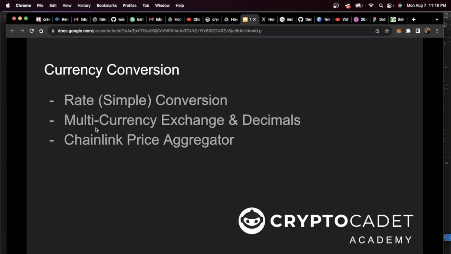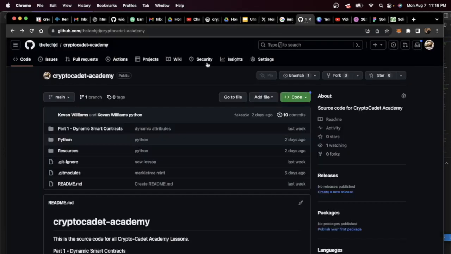And then the last part is going to be about the Chainlink Price Aggregator. We're going to use Chainlink's feed to tell us what the price would be of a certain currency that we want to use, and use that directly in our contract. As a reminder, if you are following along at home, you can find all of the source code on our GitHub at CryptoCadet Academy. Now let's jump into the code.